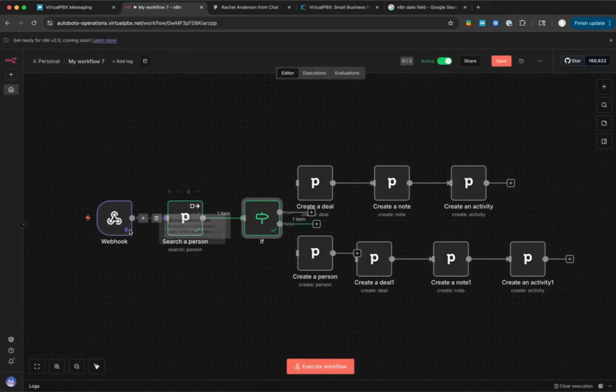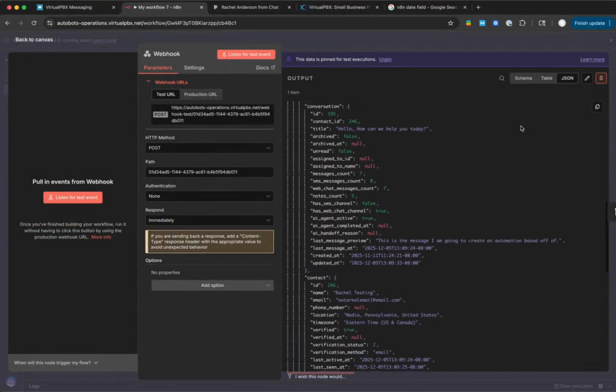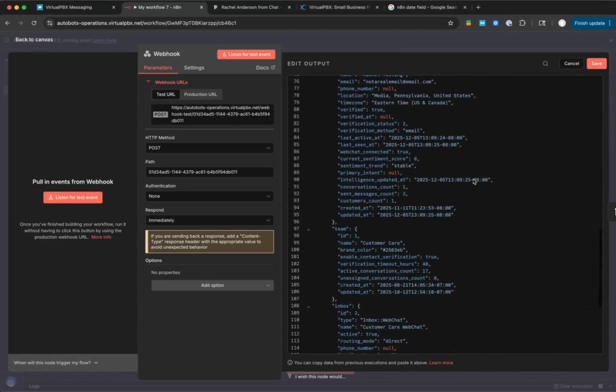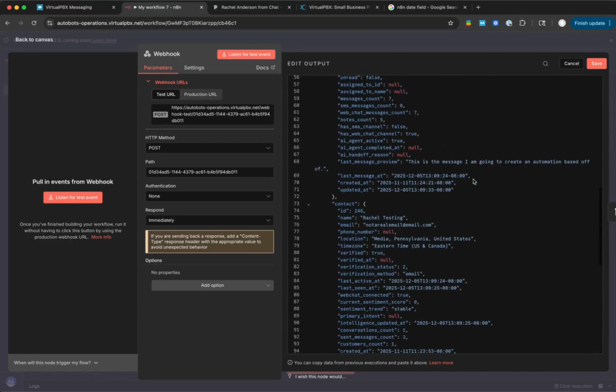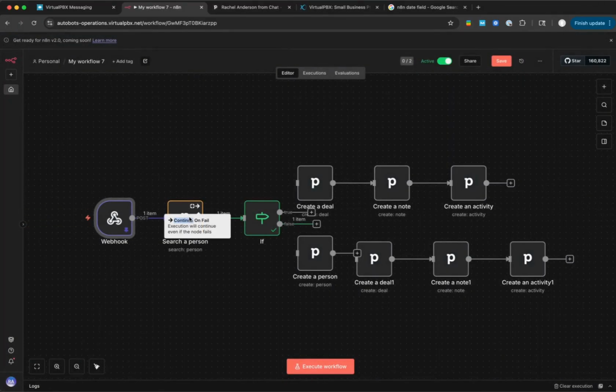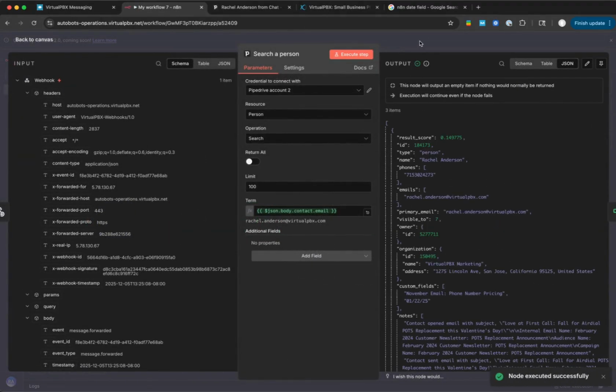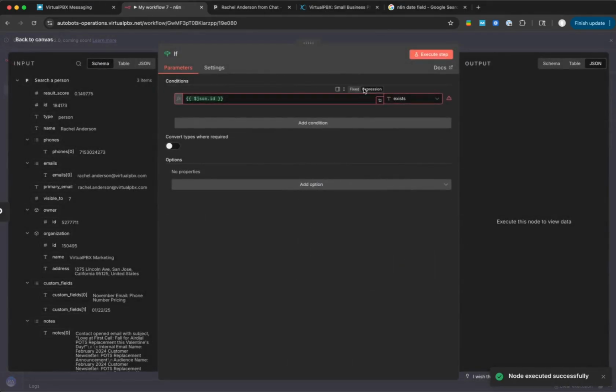Let's just verify though that this still works for our case of having a person. So we're gonna edit that first webhook. Save it. Execute. Tons of data, perfect. Let's run our if statement. Can already tell it's gonna work, it's green.